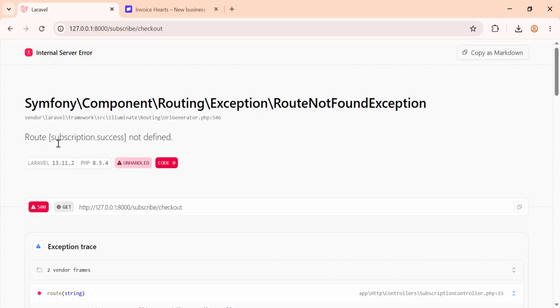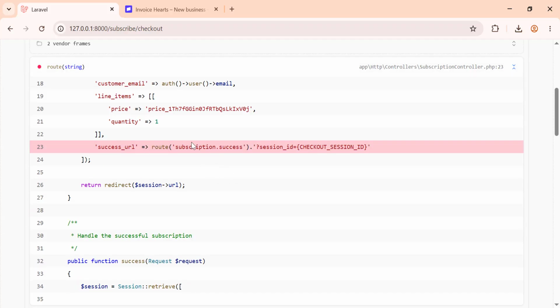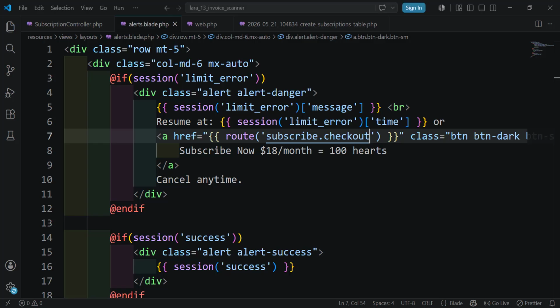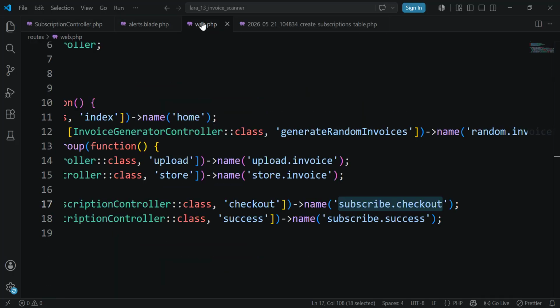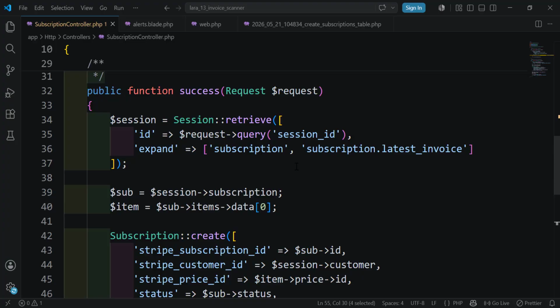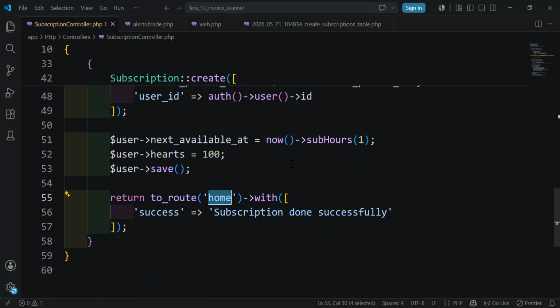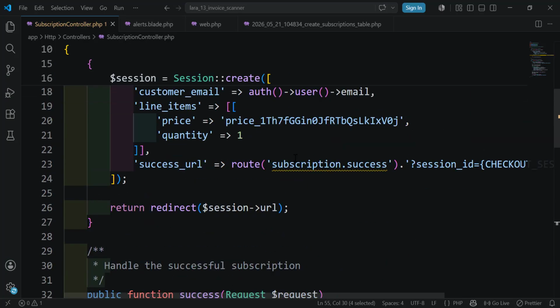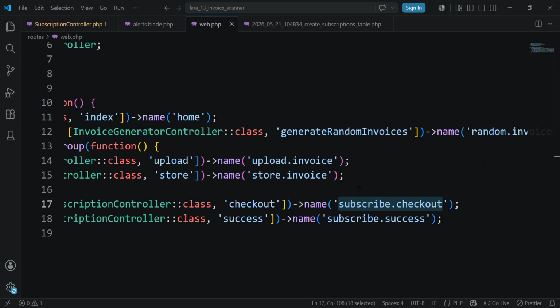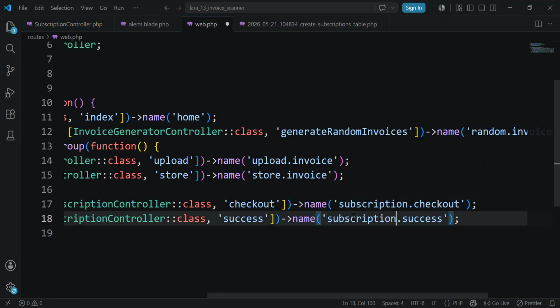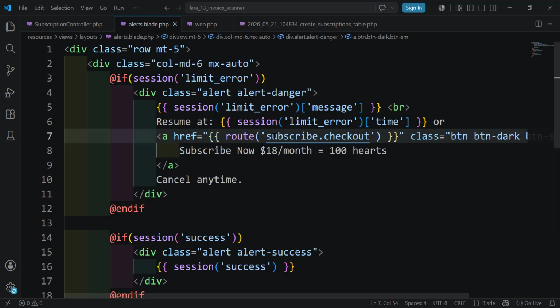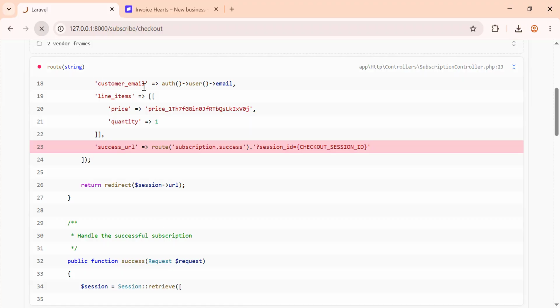And we have something wrong. Route subscription success not defined. So we have added subscription, subscribe. I have changed the name here to subscribe success. Okay, so what is the name here? Subscription success. Let's make it subscription checkout, subscription success. And here let's change it to subscription checkout. Okay, let's go back, refresh the page.